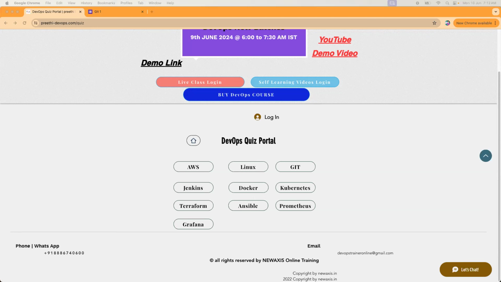A particular commit message, you can't edit, Surya. Only the latest commit message you can edit.